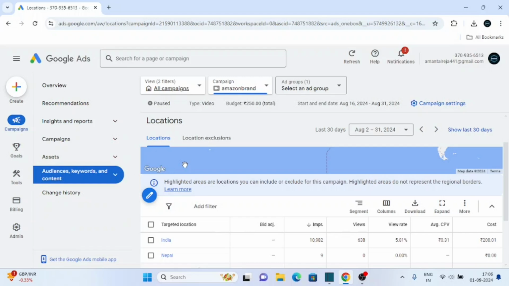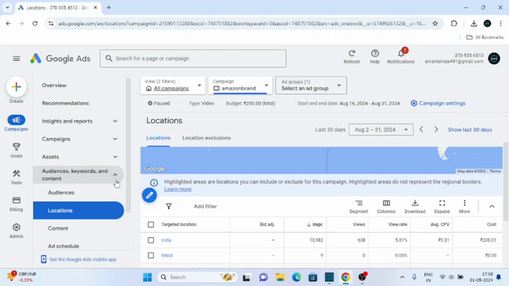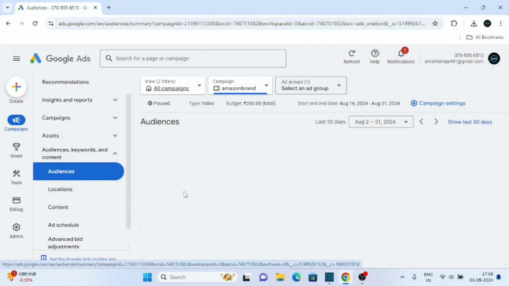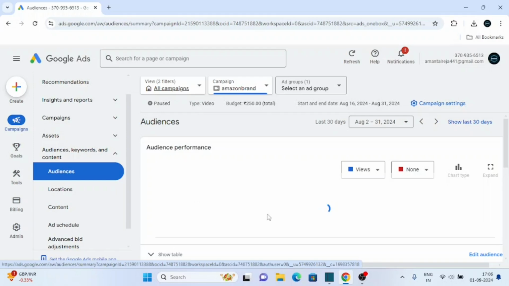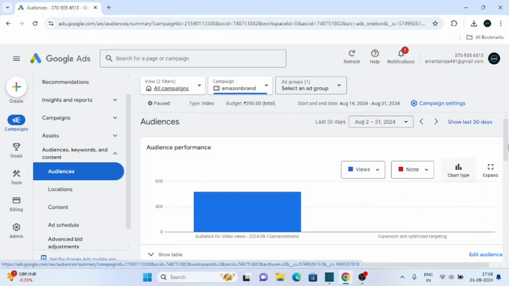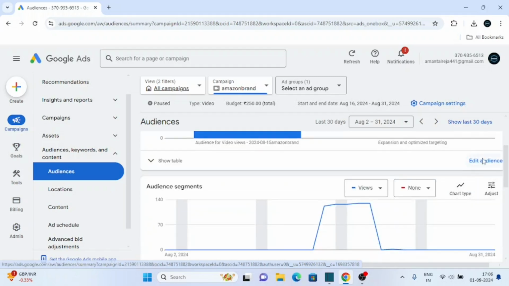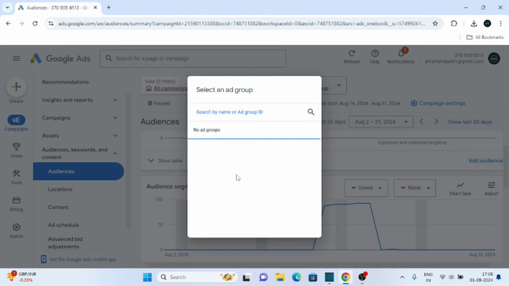Now we will learn how to edit the demographics of your Google Ad campaign. So first of all, you need to click again on audience, keywords and content. Then click on audiences. Now scroll down a little bit. Then click on edit audience. Now again select the ad group of your Google Ad campaign.